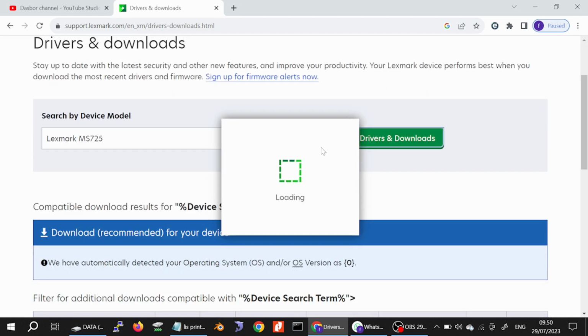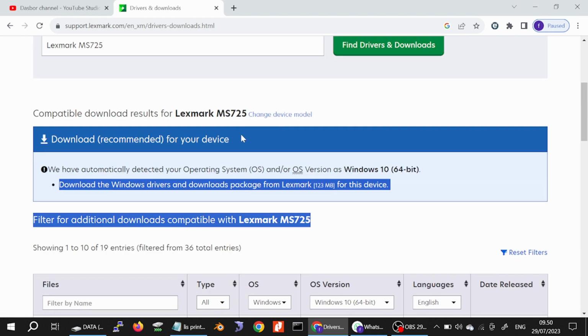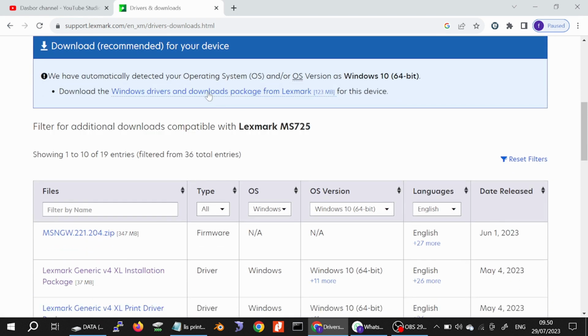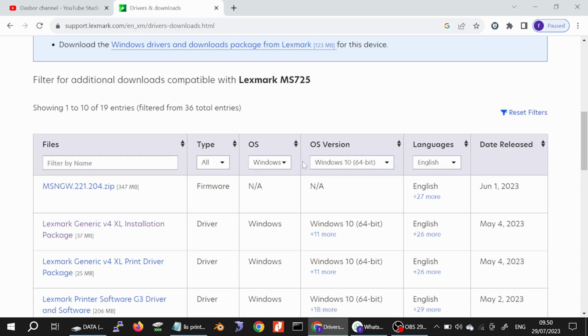And this here takes your operating system automatically, and my operating system is Windows 10. And this here is the driver recommended for me. And if you need to load, you click here for the title. And if you need to change the operating system, you click here.